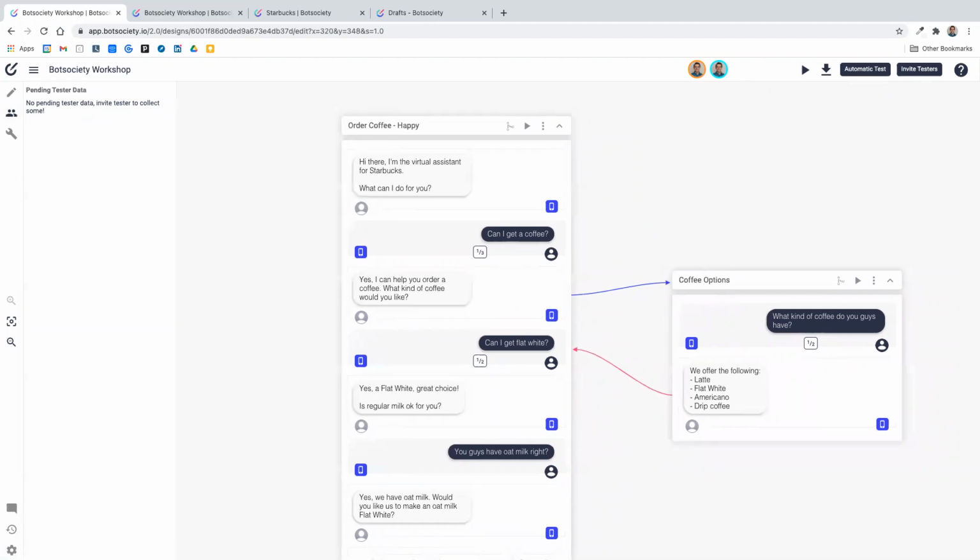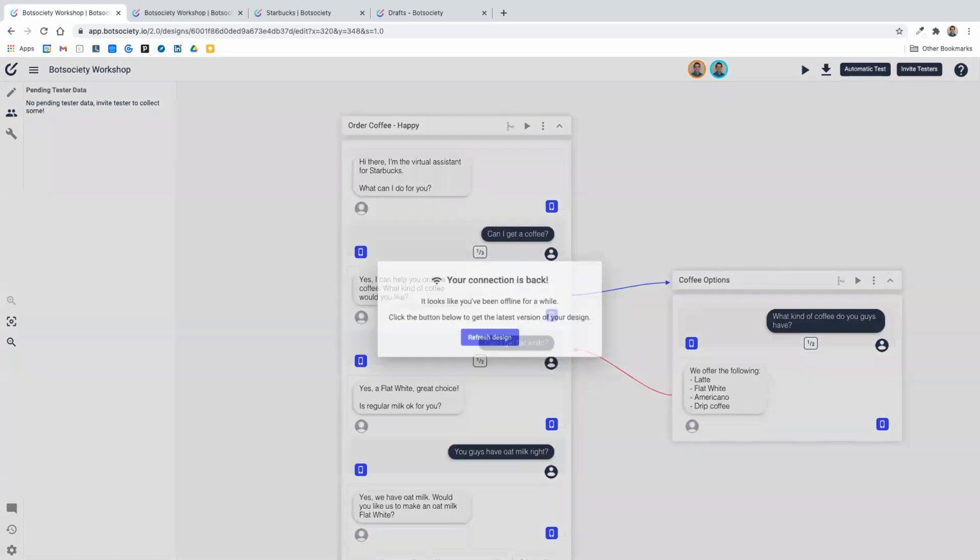Cool, so that's user testing your prototype. So we talked about collaborating on your design with teammates.